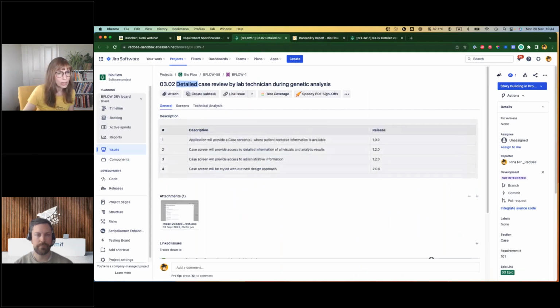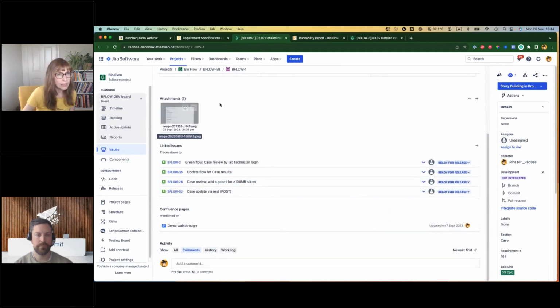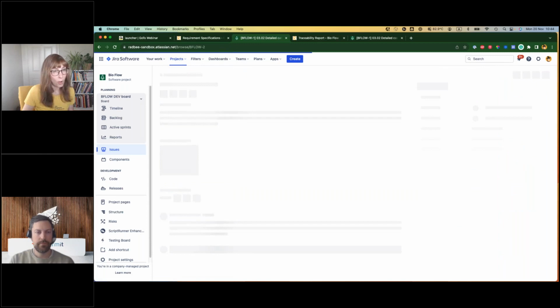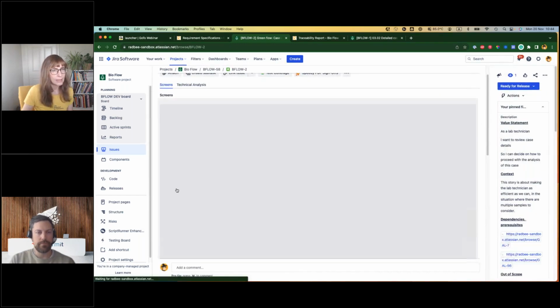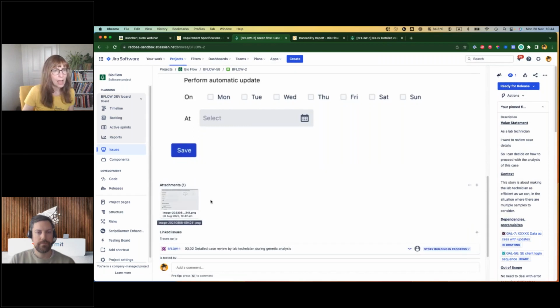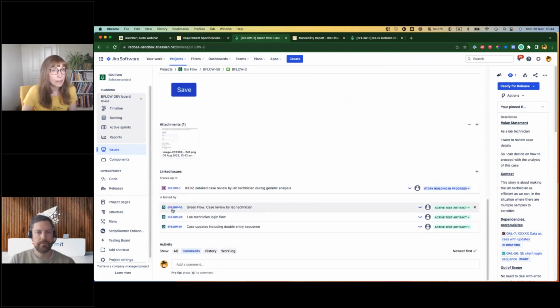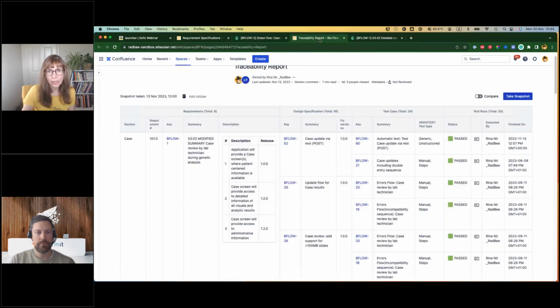So if I look in Jira, this issue is basically tracing down to 4 stories. Each of the stories in turn is covered by tests. And then the tests are further down executed, and we have test results. And all this is now reflected here by a single snapshot.